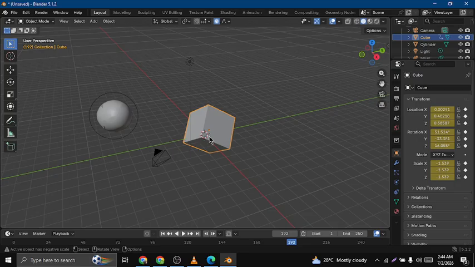Now select the cube and make sure you're on the first frame. Press the I key to open the Insert Keyframe menu, then choose Location. This saves the cube's current position as the starting point of the animation.